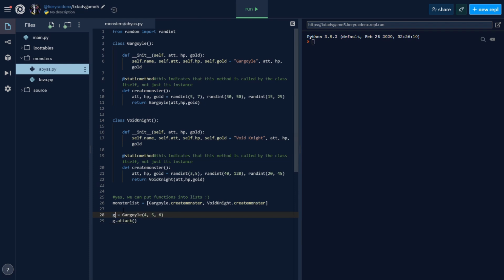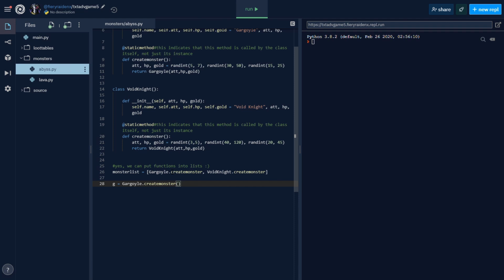But what gargoyle.createMonster does, so we're actually calling this method from the class itself, gargoyle.createMonster, is we're basically creating a gargoyle and we're initiating it with random numbers, 5 to 7, 30 to 50, 15 to 25. And the cool thing is we're putting these functions within a list.